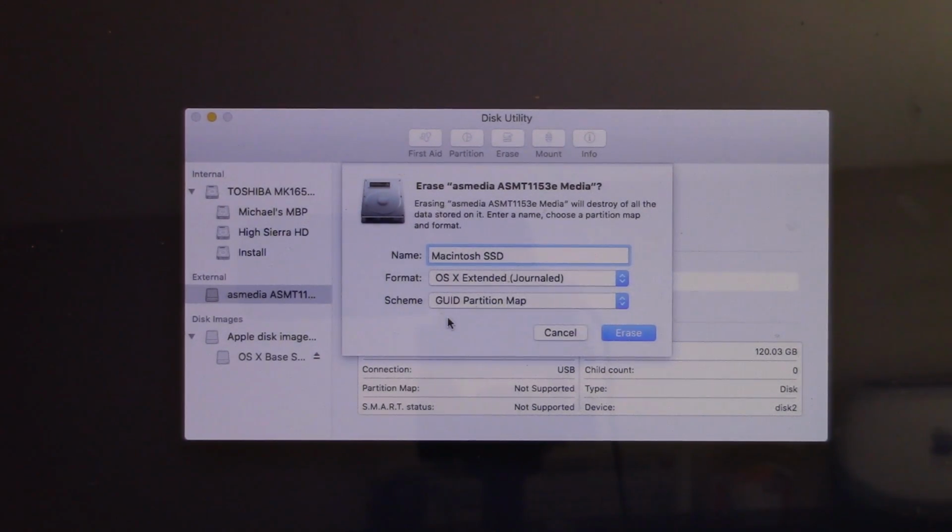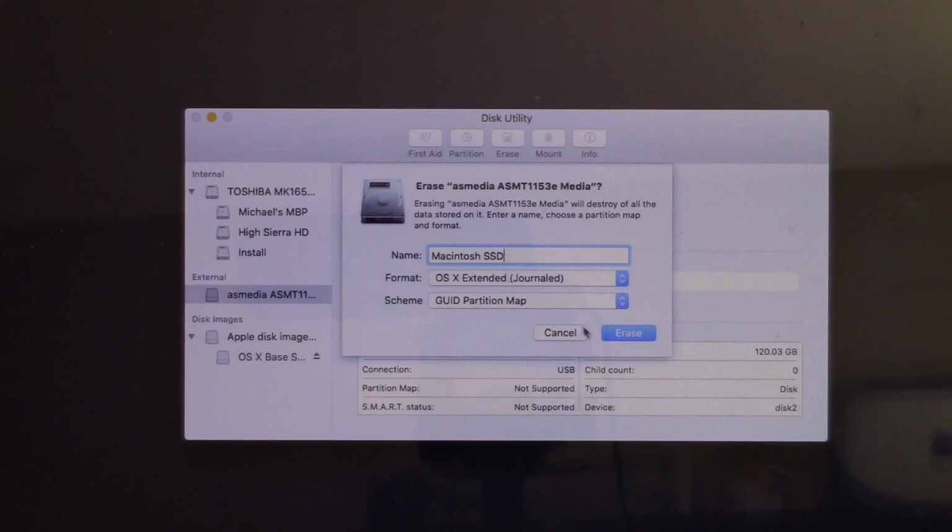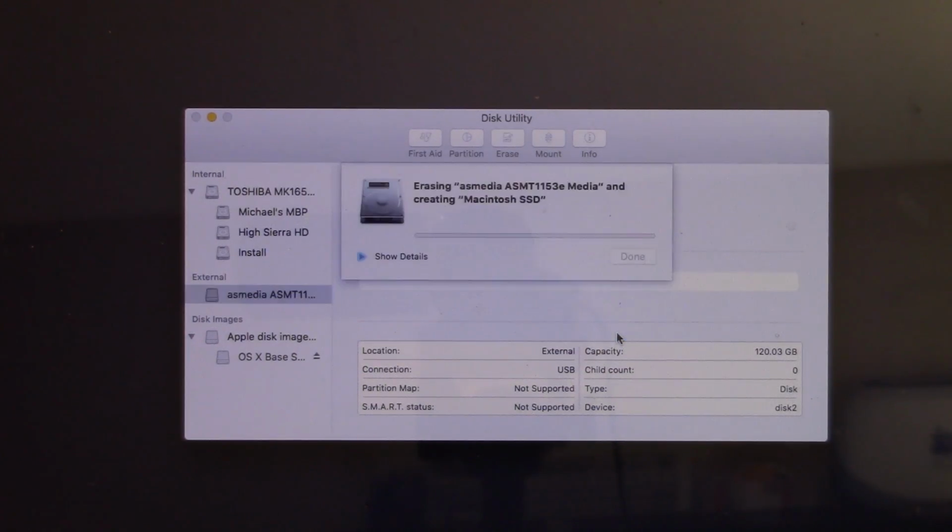Now that I think about it, High Sierra can run off of an APFS, an Apple File System drive, and I believe we can just convert this over to the Apple File System if we want to. But just for now, since this is El Capitan, we're just gonna use OS X Extended Journaled because you can't use the Apple File System in this edition. So we're gonna go ahead and erase that.